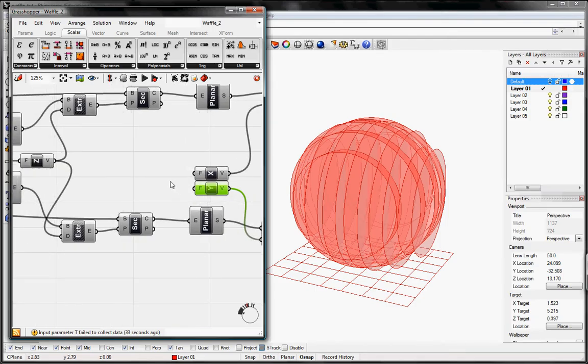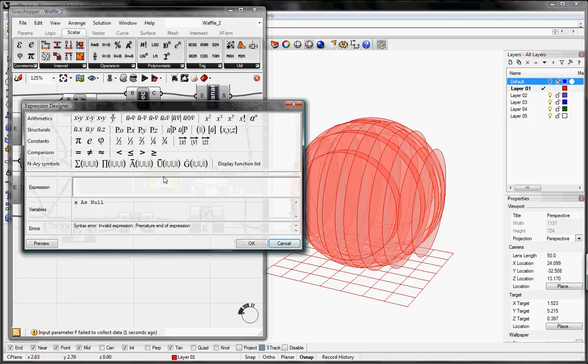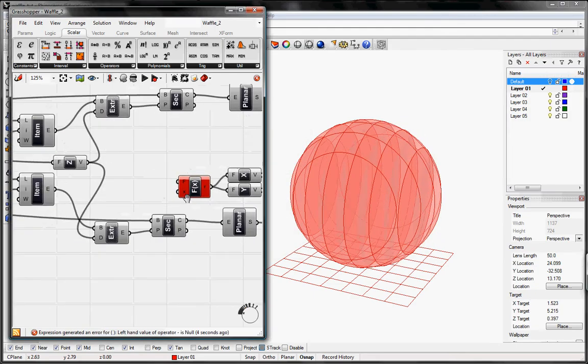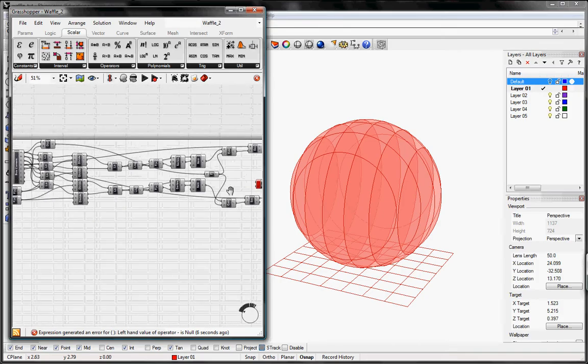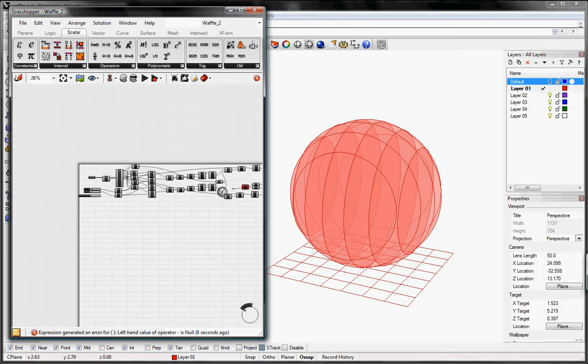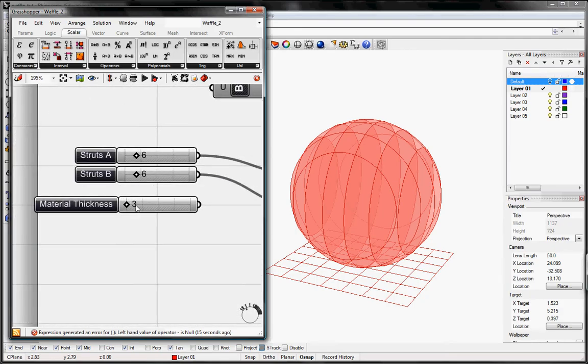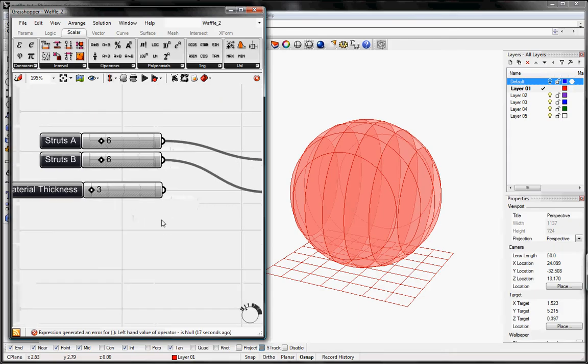So we'll create an F1 function, and in the expression editor, we'll do a negative x over 2. If we do negative x over 2, that'll be half the material thickness in the opposite direction. And then I'm going to take this x and bring it back to our material thickness. Our material thickness we set as just 3 on this slider.